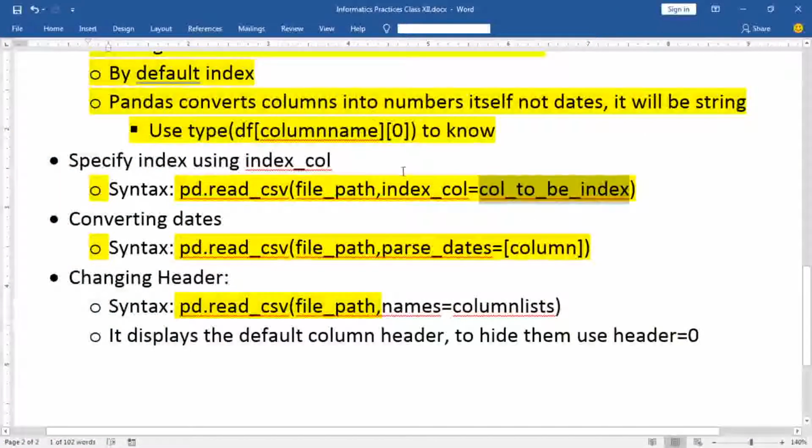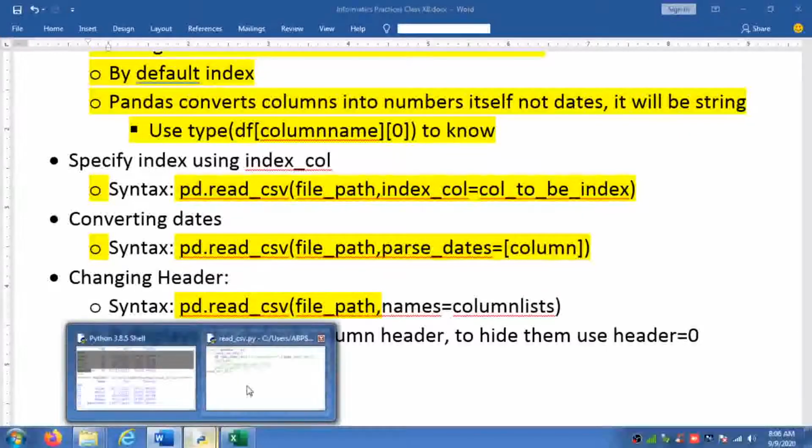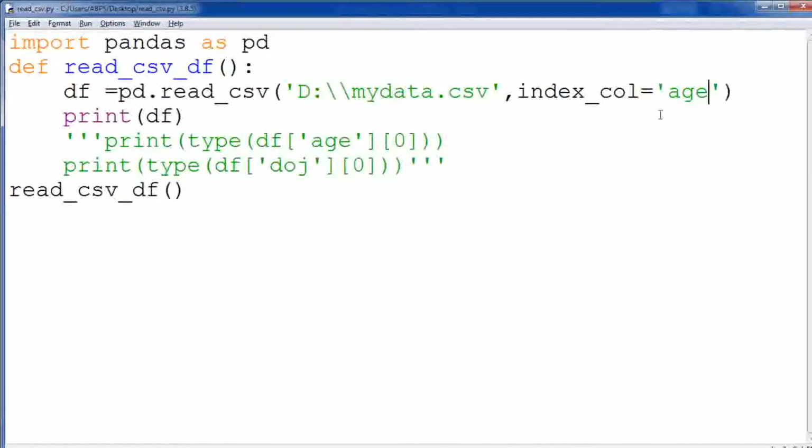Okay, so next, converting dates. So how to convert the dates? To convert dates, you have to use pd.read_csv, file path, then the parse_dates parameter, and specify the column. So here we are going to convert that particular thing. Now index, let it be. I don't want to use the index here. Now parse_dates, this is the parameter to convert your dates into proper format.